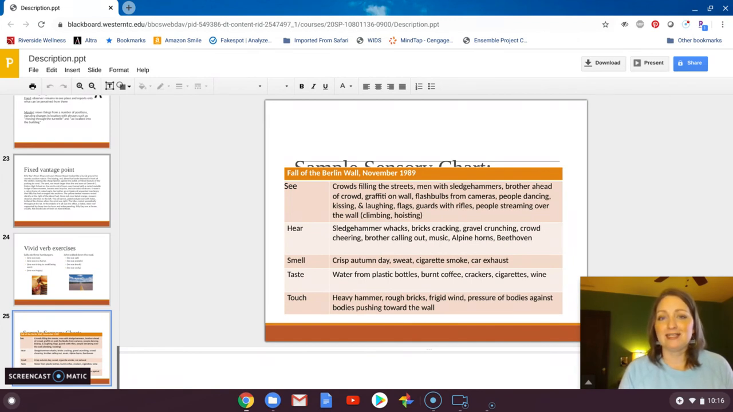Fall of the Berlin Wall, 1989. I bet none of you were alive. And just all the things that you could see, smell, touch, taste, hear. Sometimes when I have a face-to-face class, I have students go outside and we sit on a bench in the sunshine, and I have you just listen for 5 to 10 minutes and record everything that you feel and see and smell and hear. And if you bring a granola bar, taste.